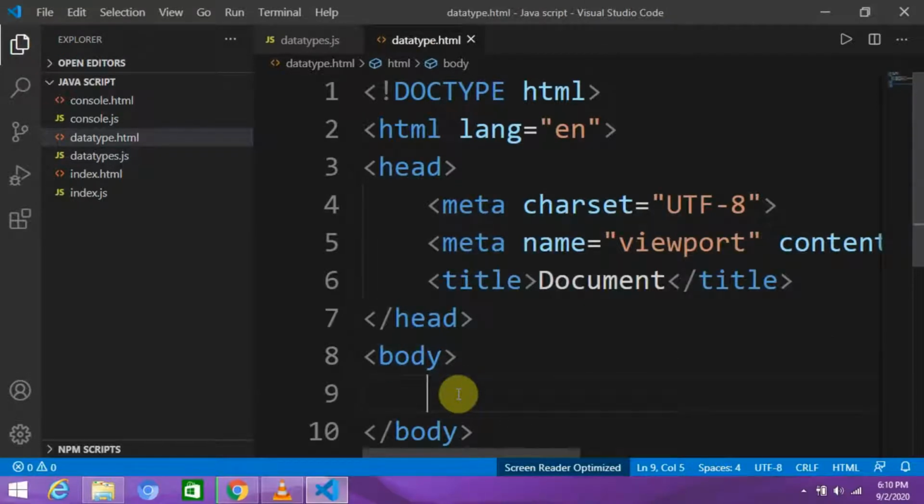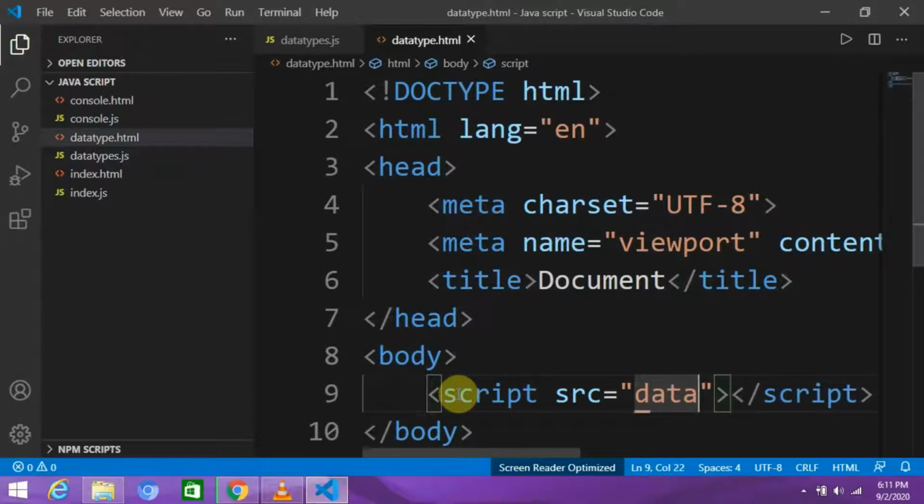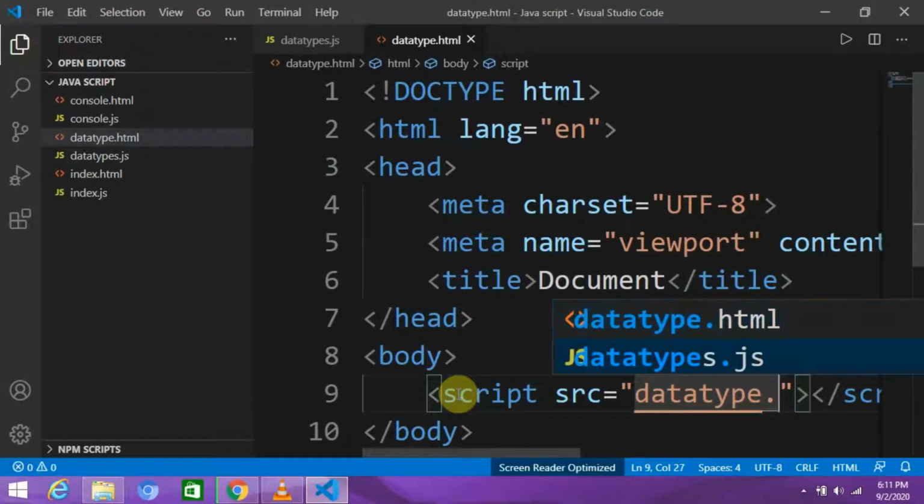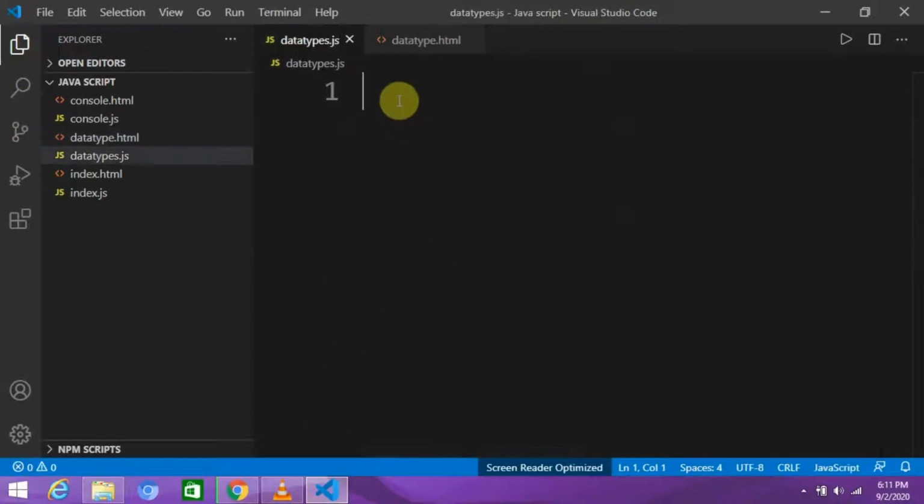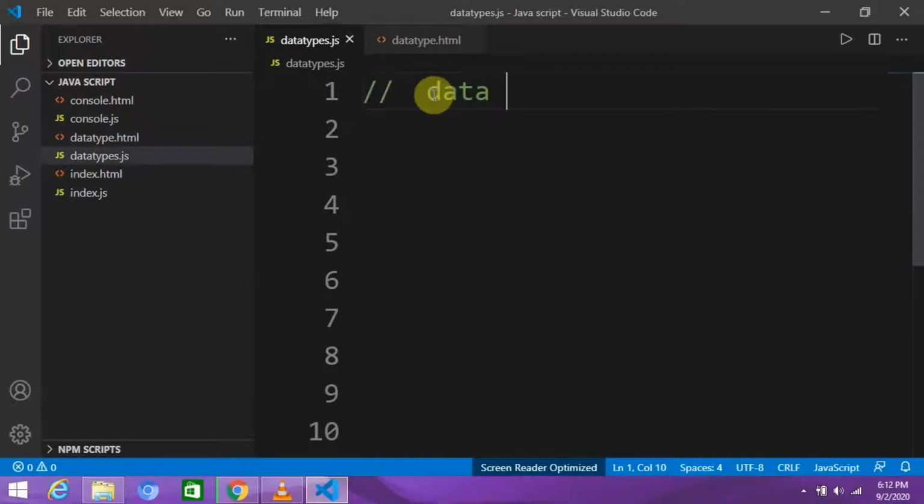I'm just repeating this process again and again so you guys can understand how to write HTML and how to write JS. Now script src, write the name of the JS file. My JS file name is datatype.js. Now it's connected to JS. Now we are going to learn data types in JS. So let me comment here: data types in JavaScript.